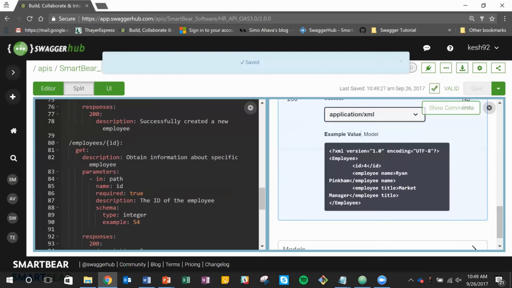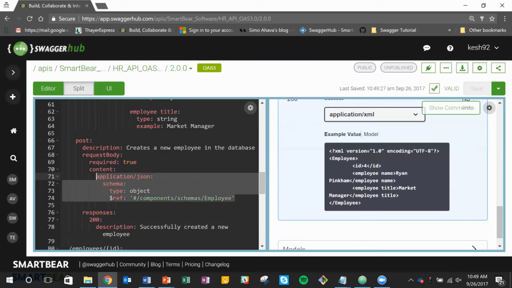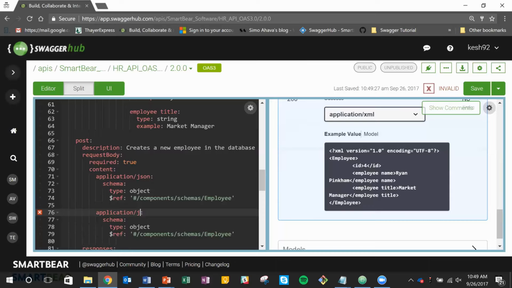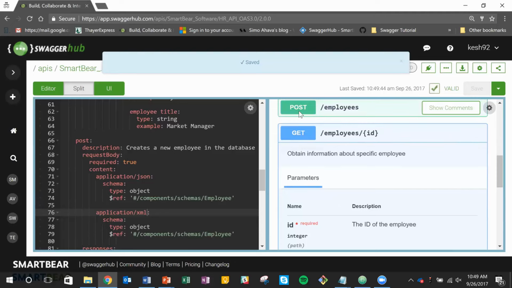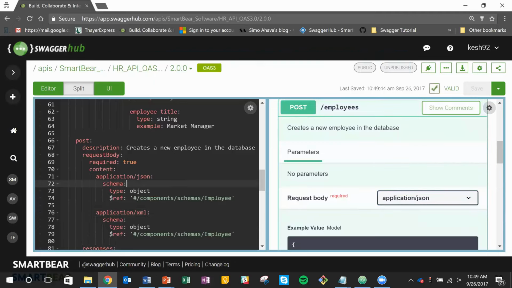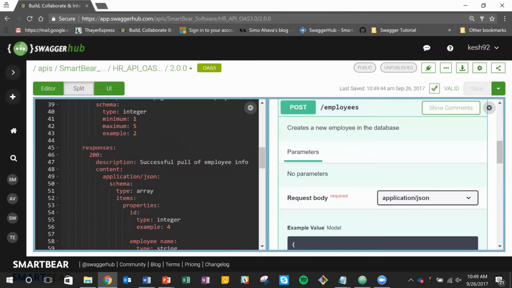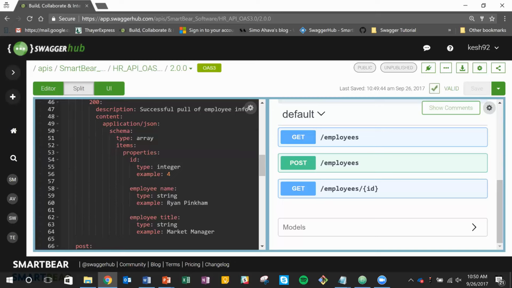And you can do the same exact thing in your post, where you can just change this to XML. Click on save. Right, so you can go into the post and select what type of response body you want. Now, let's look at the responses in my first operation, which is the get operation for an array. Notice that this is actually asking for an array, right?